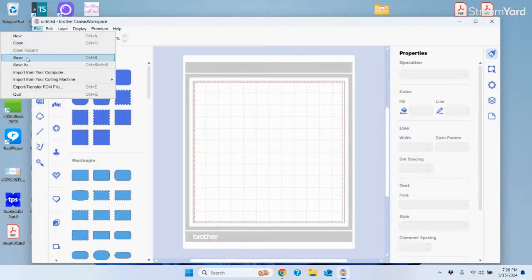I just wanted you to know when you use the save function in this software, save will save as a working file. And in this version, it does not do that in the online version. The working file is called CWPRJ, or something like that. It's Canvas Workspace project, basically. So it's a working file that will not open in your Scan and Cut.